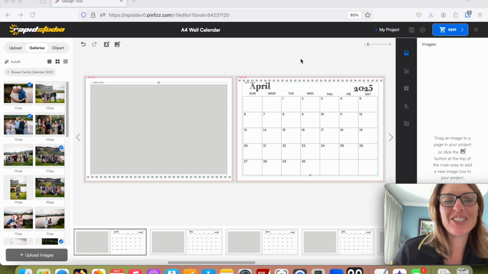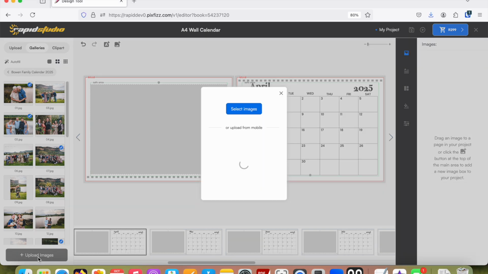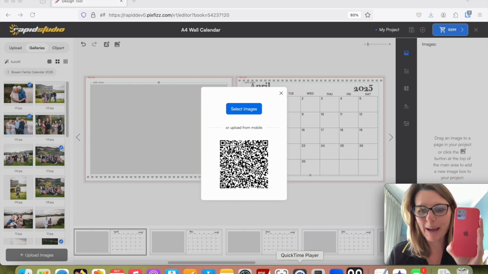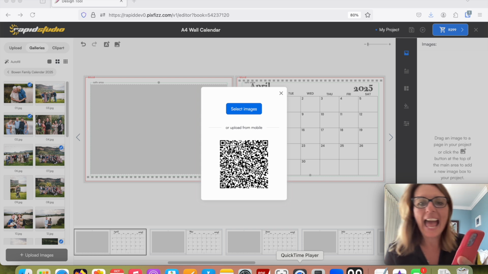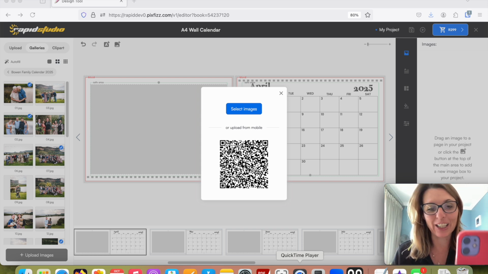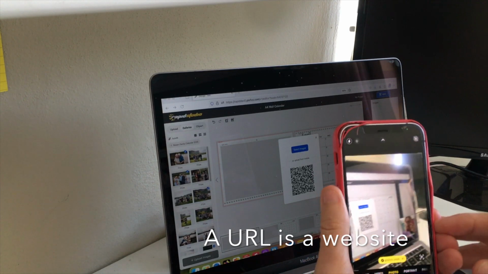The second way to get pictures into your gallery is to click the upload button, and you'll see a QR code appear here. Now I'm going to grab my phone and open my camera, and point my camera at that little QR code, and what you should see appear there is a little URL. I'm just going to show it on my other screen here so you can see.